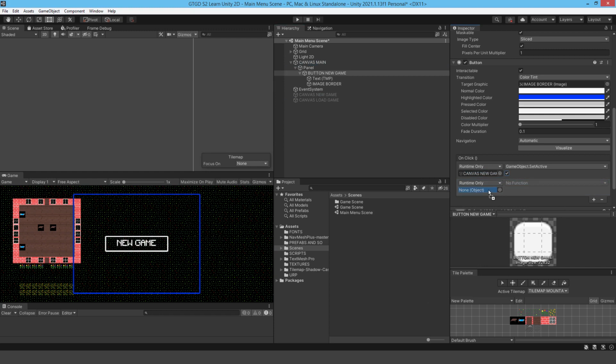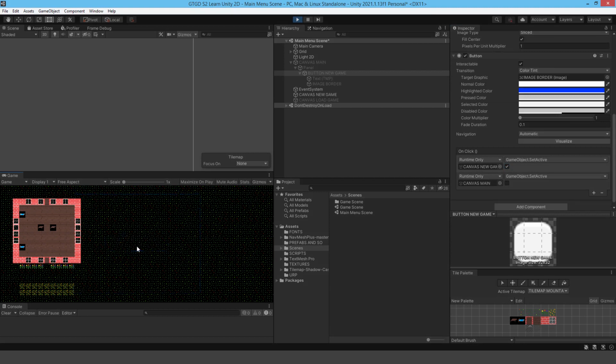And we're going to put canvas main in here, which is its own canvas, what it's on. And we're going to do the same thing, game object set active and false. So what this will do is it'll enable the new game canvas and disable canvas main. And if you just run that super fast, and there you go. I just clicked it and it disappeared, and you can see canvas new game is operational.